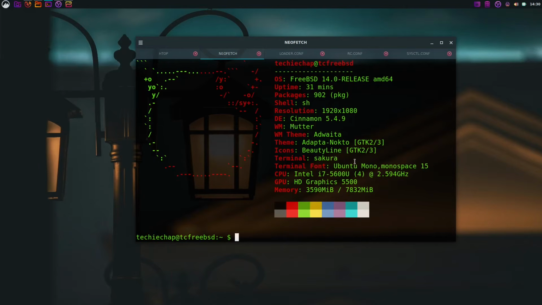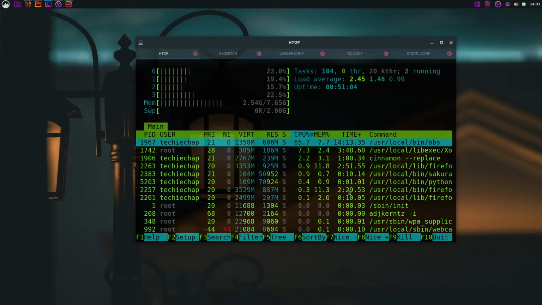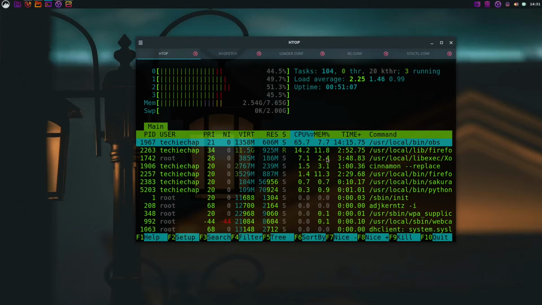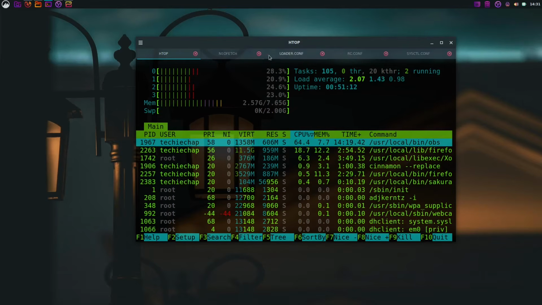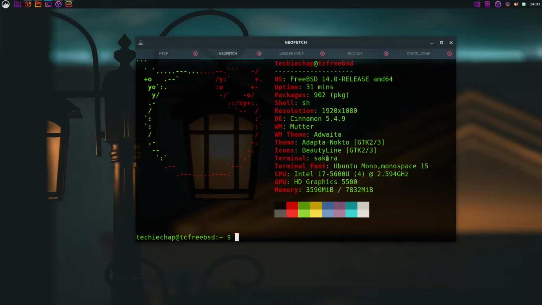I'm sort of split on whether I like Sakura or not. If you look at HTOP, and I've been looking at HTOP a lot whilst I've been running Cinnamon, I have noticed that occasionally Sakura does take up quite a bit of RAM, but I do like the way that you can create multiple tabs and name those tabs as well, which has come in useful for the video. So I'm running Sakura. You can see how much memory I currently am using. Obviously that would be a lot less if I wasn't recording in OBS at the same time.